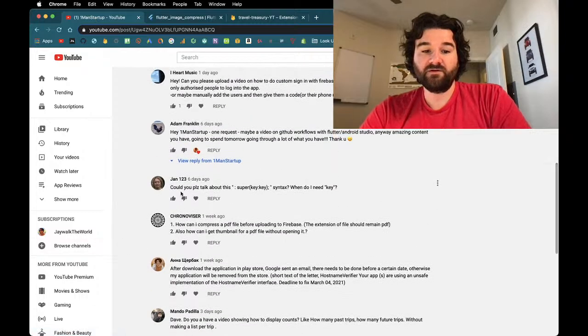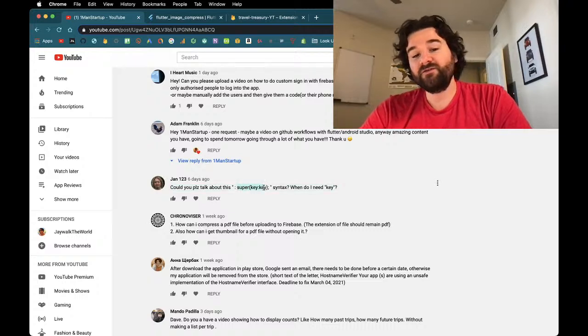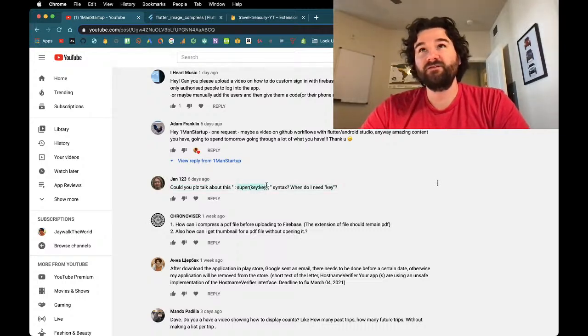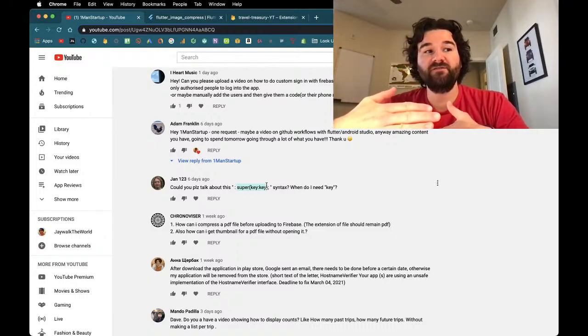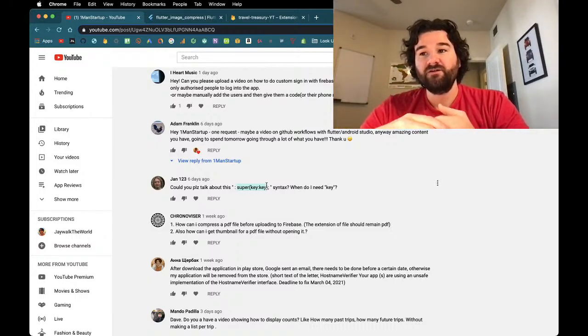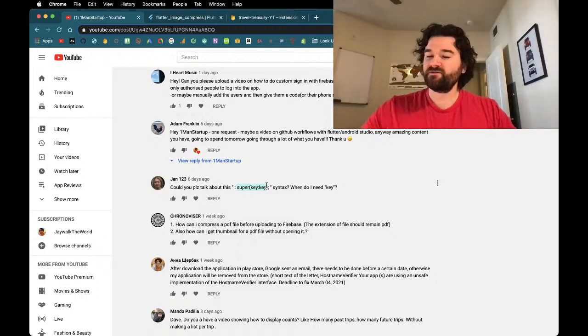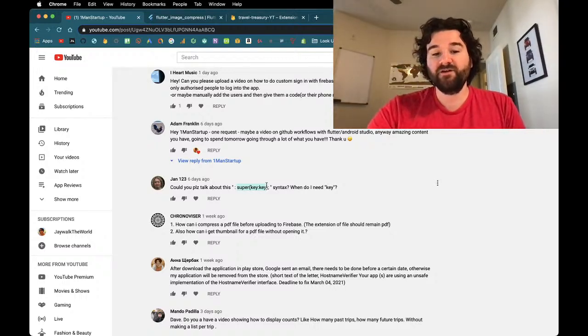Can you please talk about super key syntax and when do I need that? Yeah, this is a good question. I know in my code I have this syntax at the top of some of the view controllers, or I guess they're not even called controllers, at the top of some of the view widgets, right?